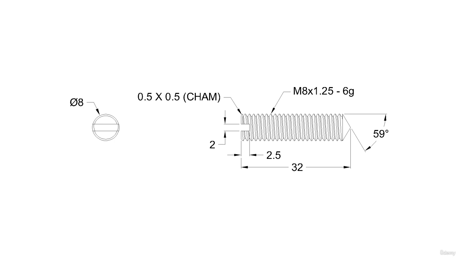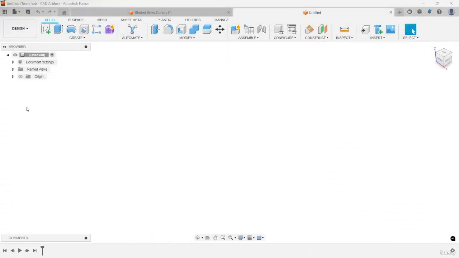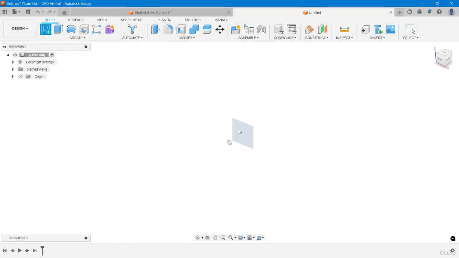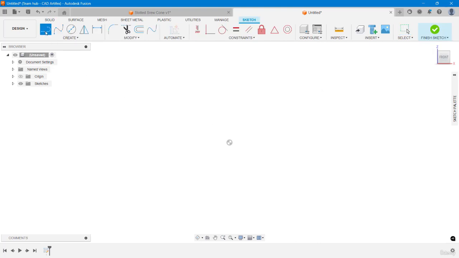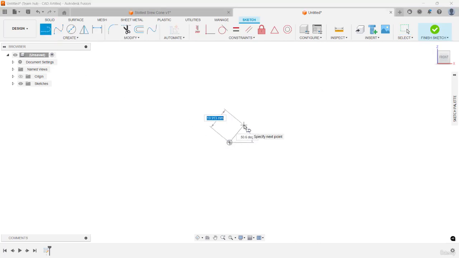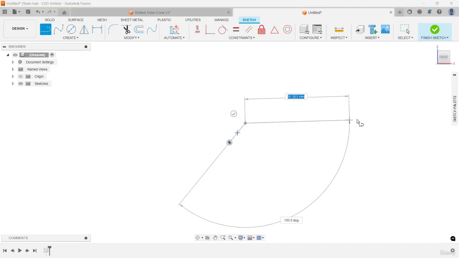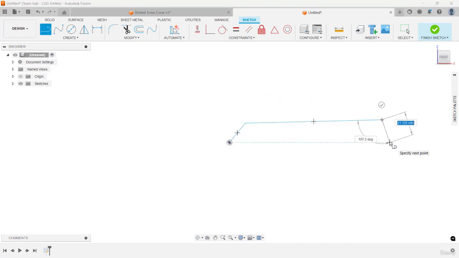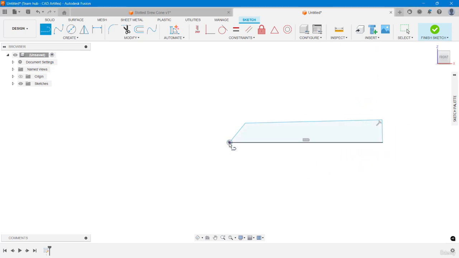Now let's start designing. Invoke new design file. Set your units to millimeters. Invoke create sketch. Select front plane. Take line tool, and from origin you can start drawing. Vertical line, then connecting to origin.